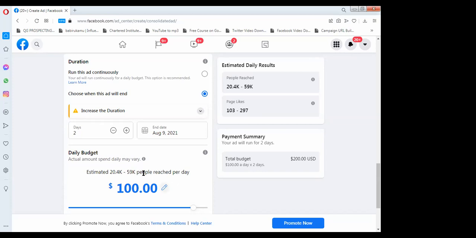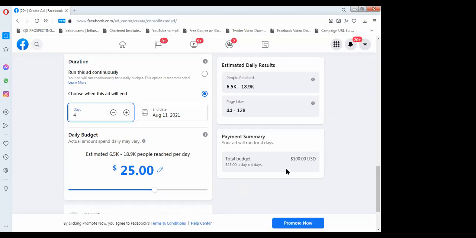Oh, and this price is per day. So it shows you here your total budget is saying $100 per day. I can choose, say, $100 is my budget. So I'll cut this down to 50. Or maybe I put this at 25 and then increase the days to 4. So these are daily estimates. You just multiply this by 4, and that's what your $100 will get you. These are the number of people who will see your ad.